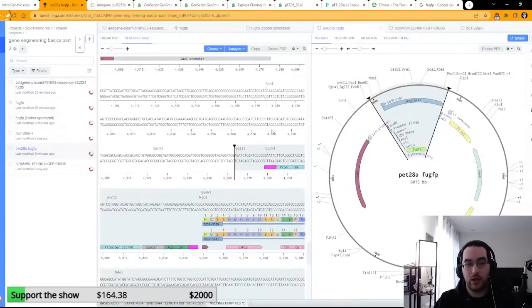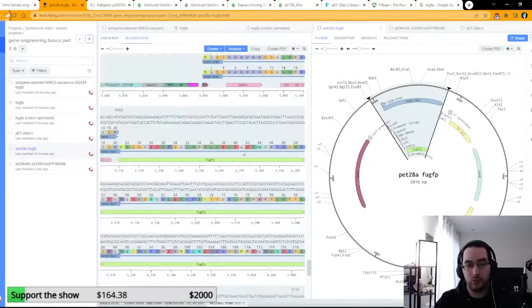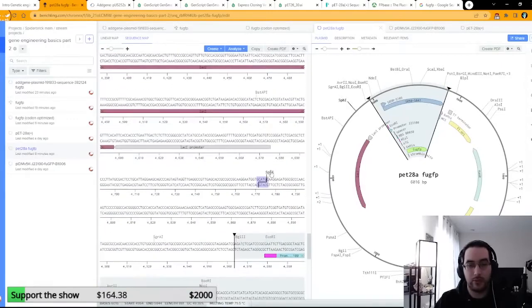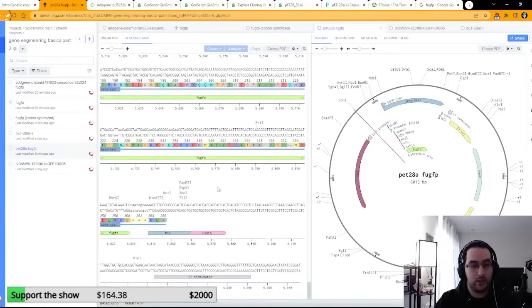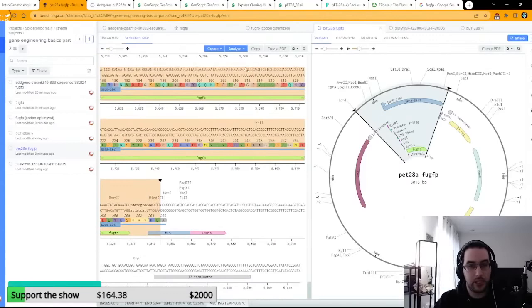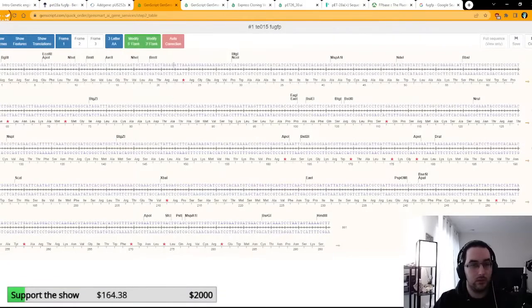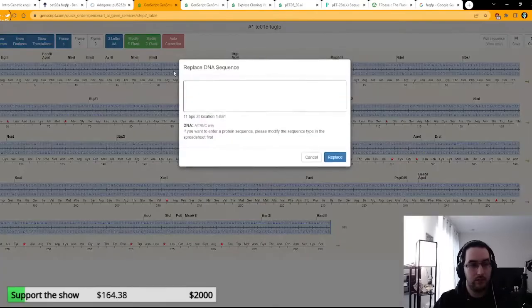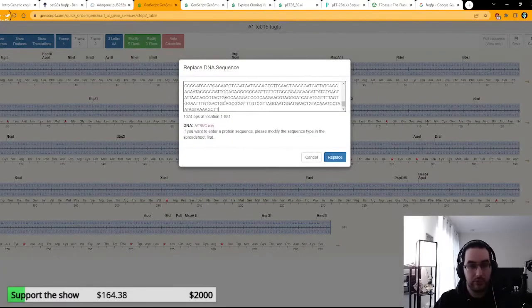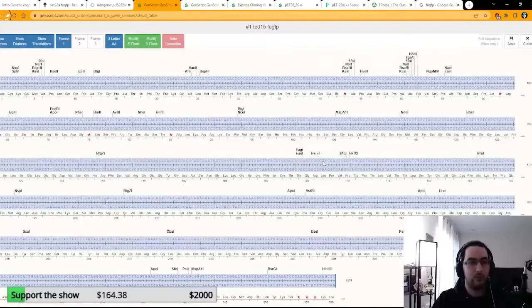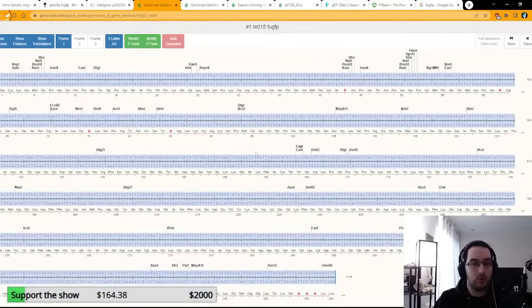So instead of highlighting from BglII to HindIII, we need to highlight from SphI. So I go SphI, make sure the whole thing is highlighted. Go to HindIII, make sure the whole thing is highlighted. Copy it again. Go back to here, gene sequence. I'm going to just go Control-A and then paste it, replace. So now it's the whole thing, so we've got SphI and HindIII.